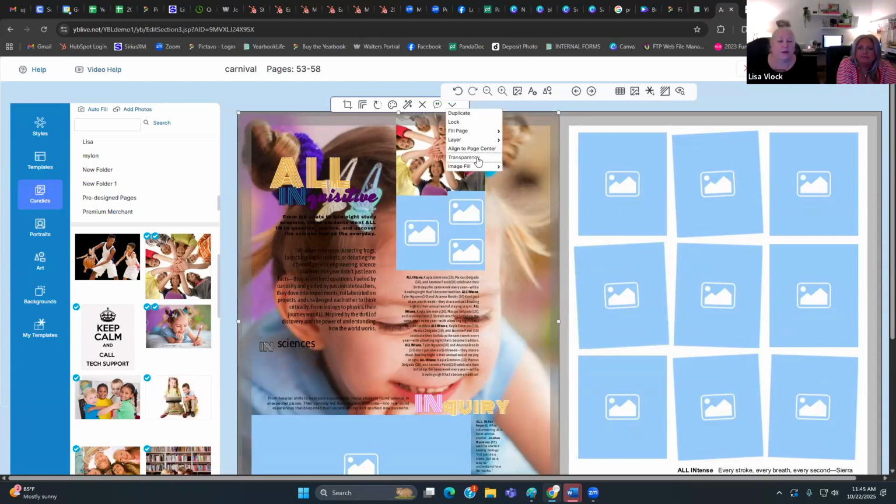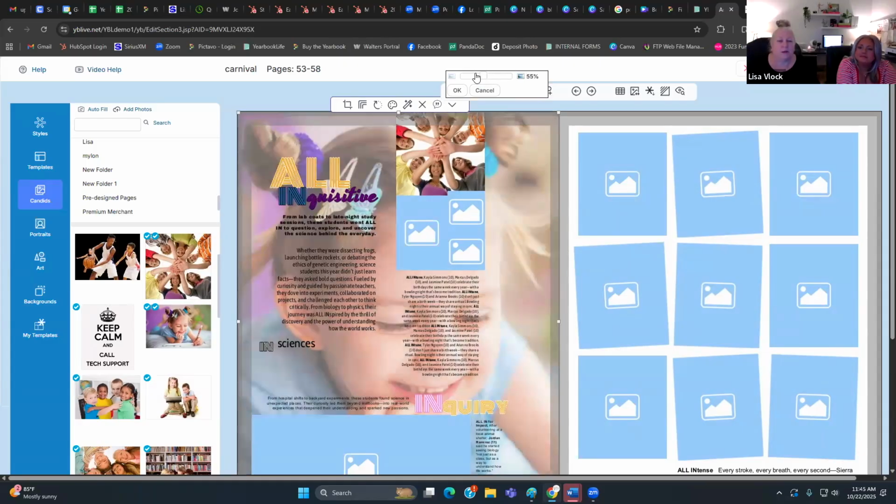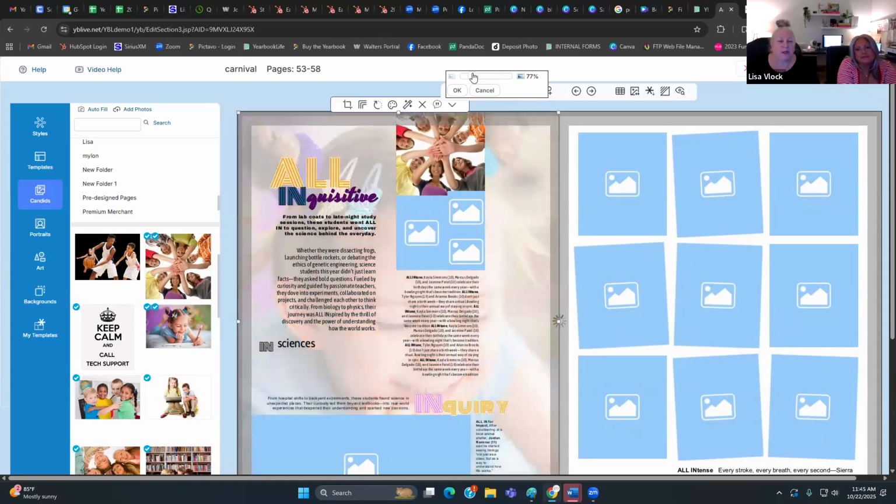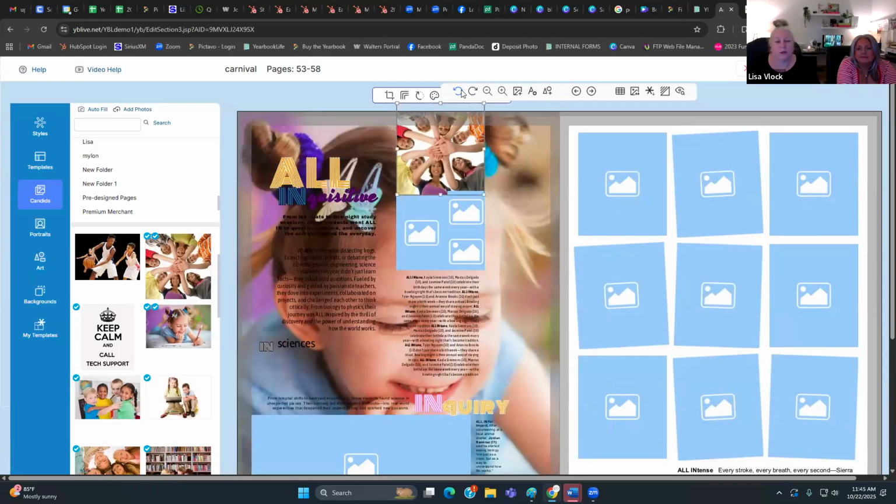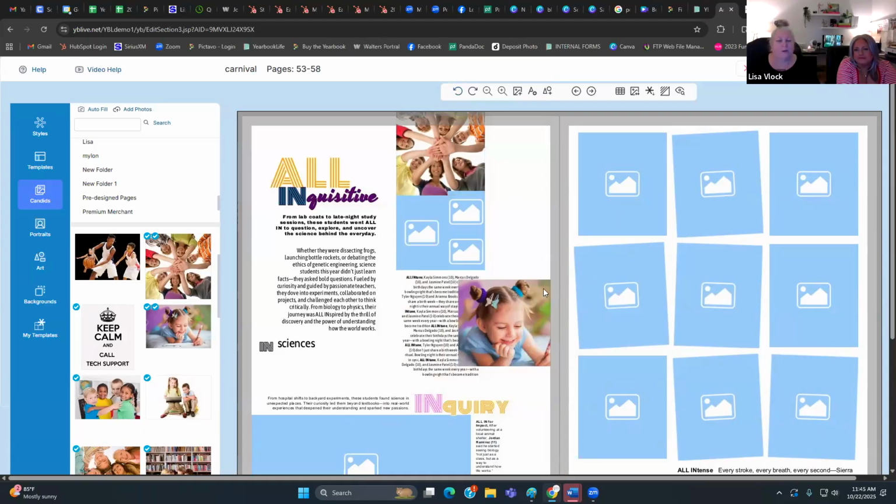Right. And then you can come in here and change your transparency, because maybe you don't want it to be so bright. You just want it to be just a hint behind, like that. You can do that and hit OK. Or maybe you don't want it there. You can hit undo again. Okay.